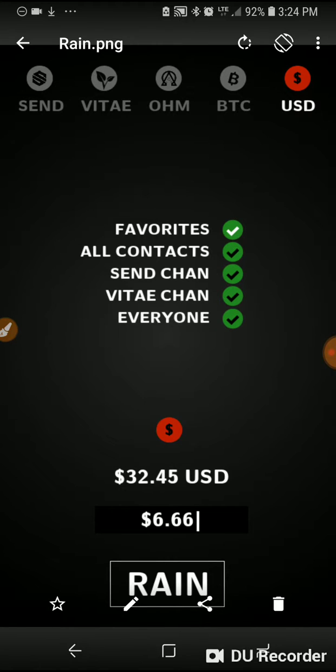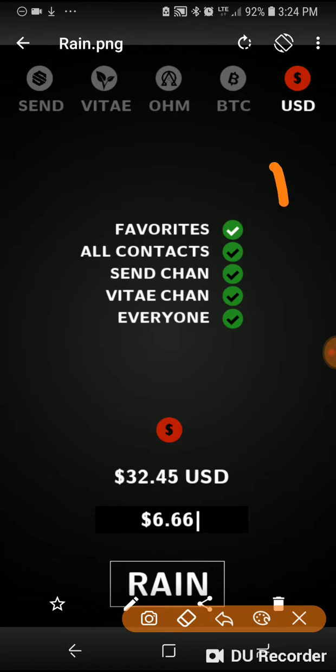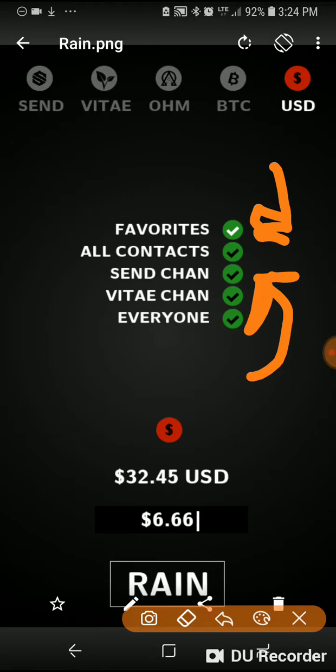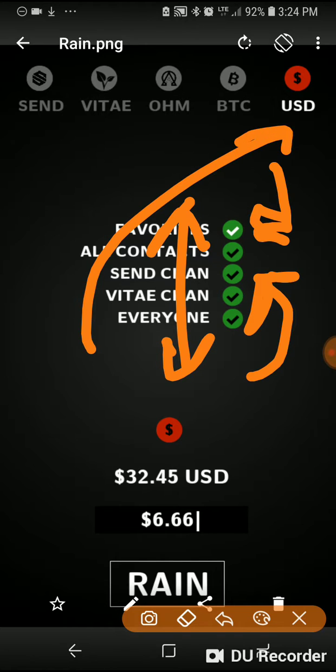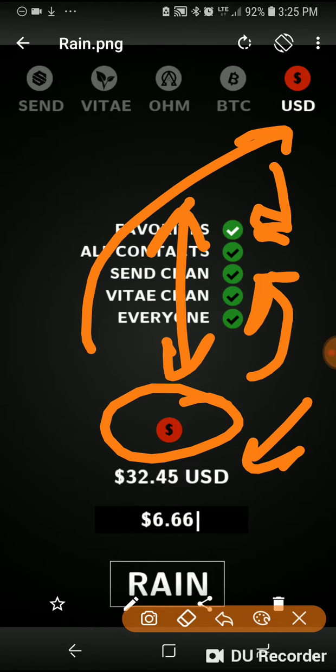Here is the RAIN screen. The RAIN screen, once again, you can select which groups you want to RAIN on. In this example, we are just raining on our favorites. We are not raining on anybody else because those are not selected. And again, this is going to be a scroll list that you can scroll up and down full of all of your RAIN groups. And once again, you can enter USD here because that's what we have selected. Therefore, it's showing your total USD. And therefore, when you enter in here, it's going to show you the USD amount.